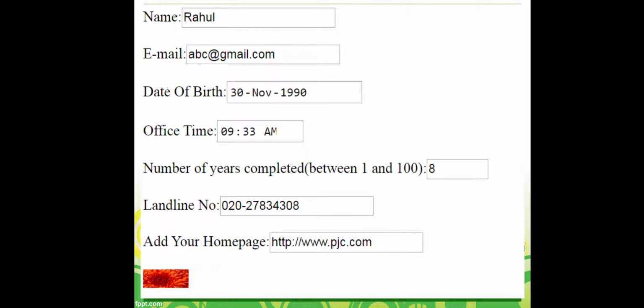Then next is, yes, very important, number of years completed. Now here they have given that it should accept between 1 and 100. Here maximum students have taken the control as input space type equal to range, which is wrong. See, range you simply get a scrolling element. It doesn't check whether it is lying in a particular range, 1 to 100. So here you had to use two attributes which were min and max, minimum value which is 1 and maximum value which is 100.